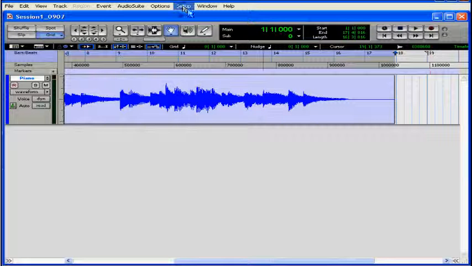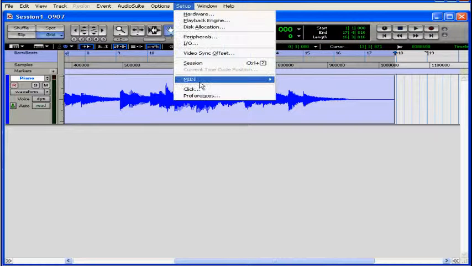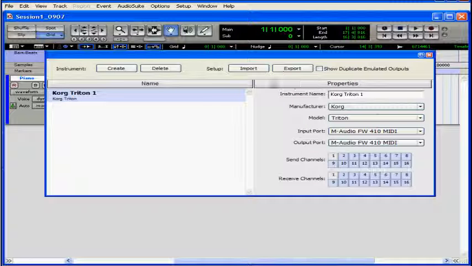We close the window, and let's go back to the MIDI Studio setup to check out our new instrument. We have the Korg Triton listed in the left-hand panel, already pre-configured for us. This instrument will now be available for us as an input and output selection path for MIDI tracks. And this concludes our quick start review of how to set up your MIDI Studio.